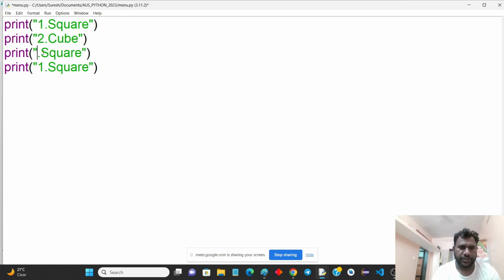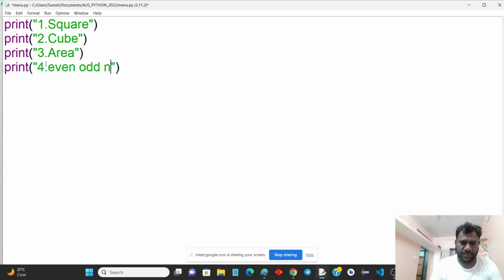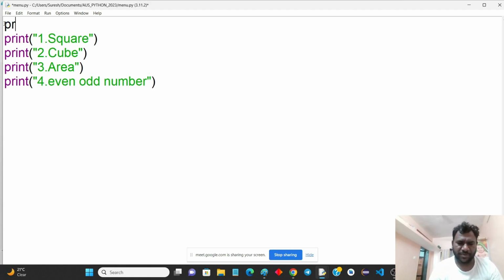The third one is for area. The fourth one is for even odd number. This is the menu we have generated, and based on the menu you can add any design format here, not a problem. With print, you can add anything in double quotes and it will be printed as it is.